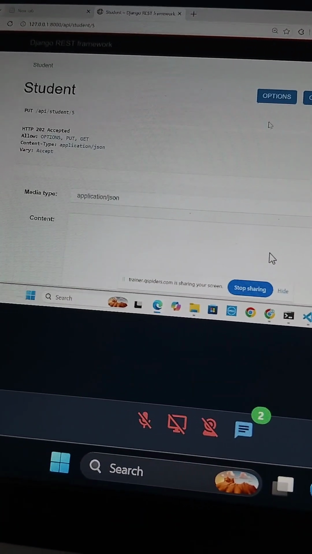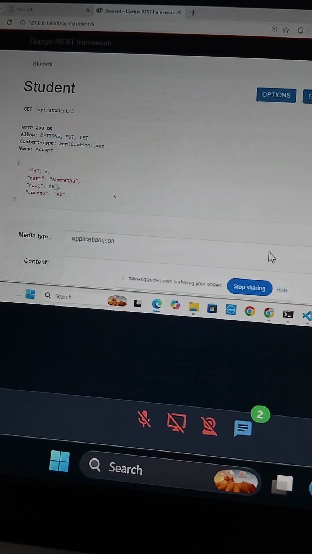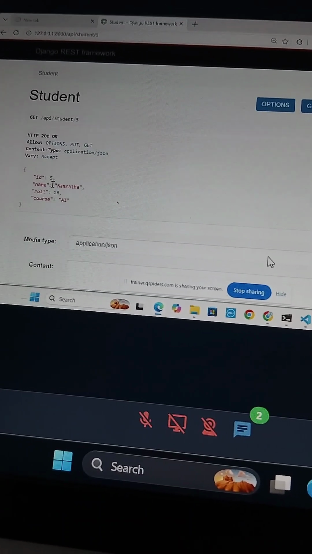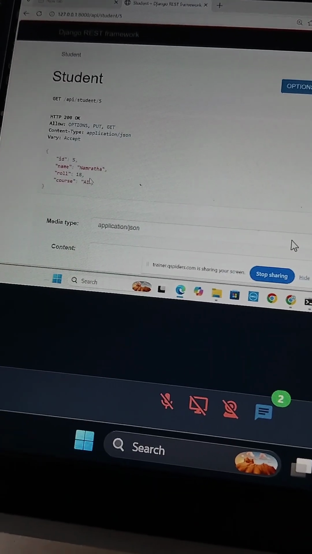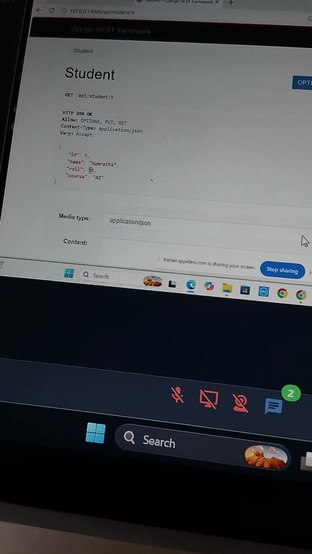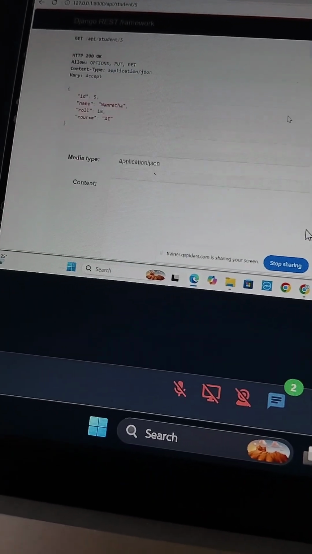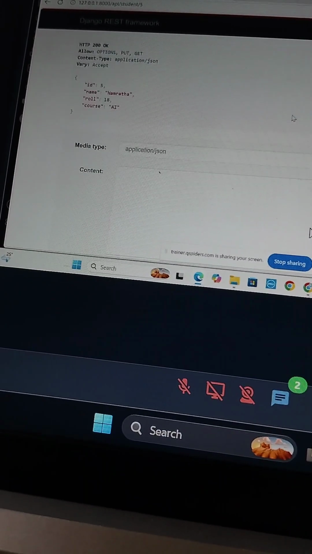Then, if I click on get, I am able to get Namrata 18, roll number EI. Before it was Gen AI, now it is EI. Roll number was 15, now it is 18. So this is how you can perform the update operation.